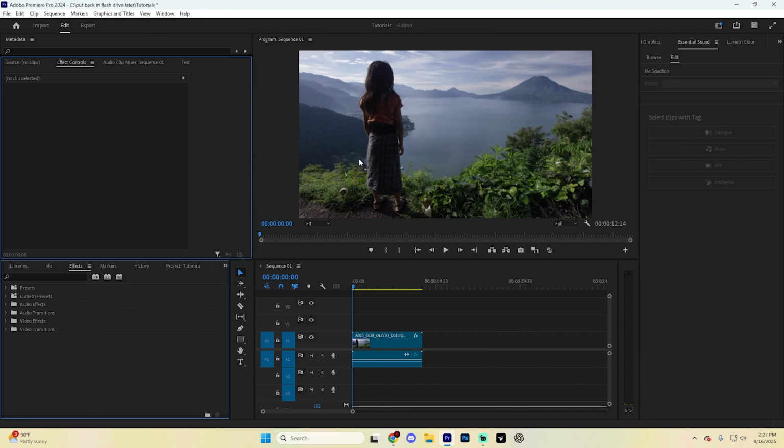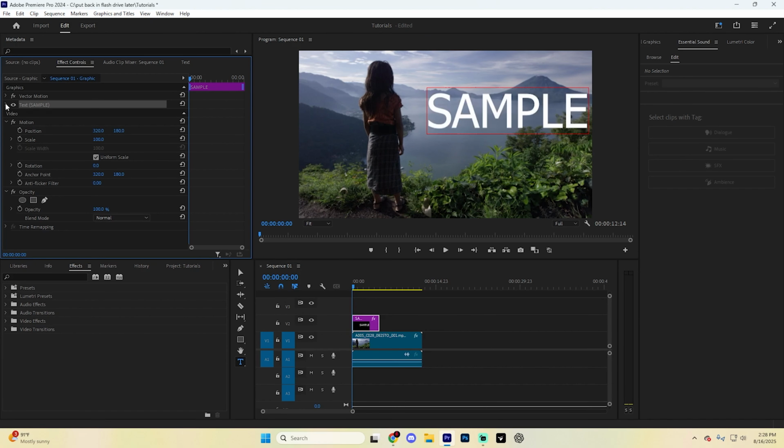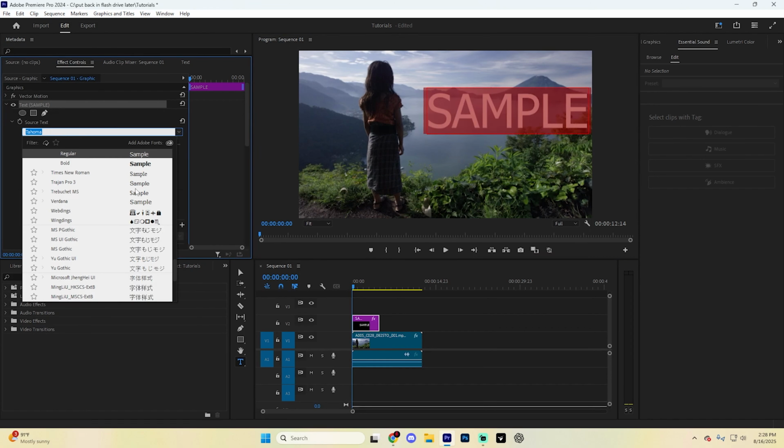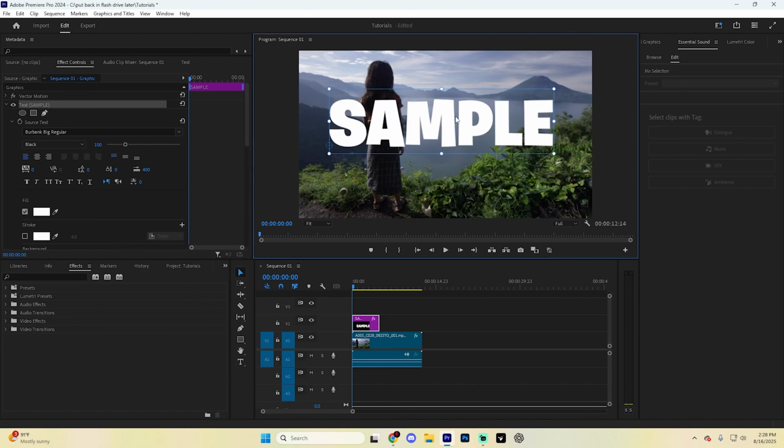But if you want to create that classic typewriter text effect here within Premiere Pro, here's how you can do so. Begin by selecting the type tool or just hitting T and clicking anywhere on your preview screen and type in whatever text you would like. In this case, we're just going to choose something like sample. Then go over to your effect controls and just adjust the size, font, and position to however you would like. I'm just going to change the font real quick. And then we'll put this in the middle of the screen and just make it a little bit bigger.